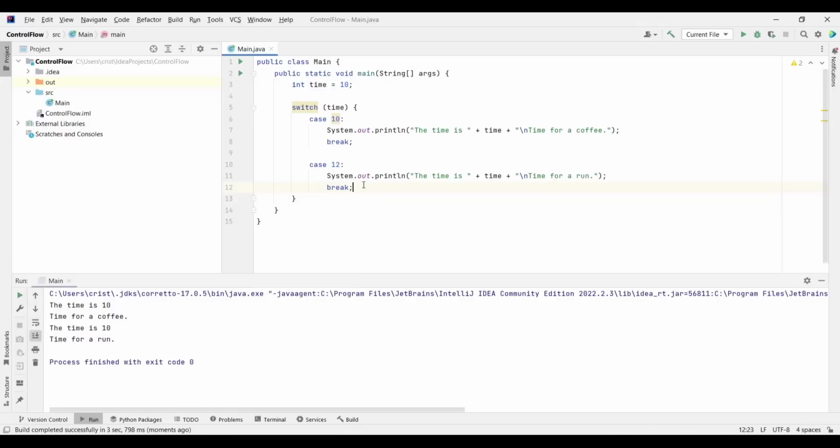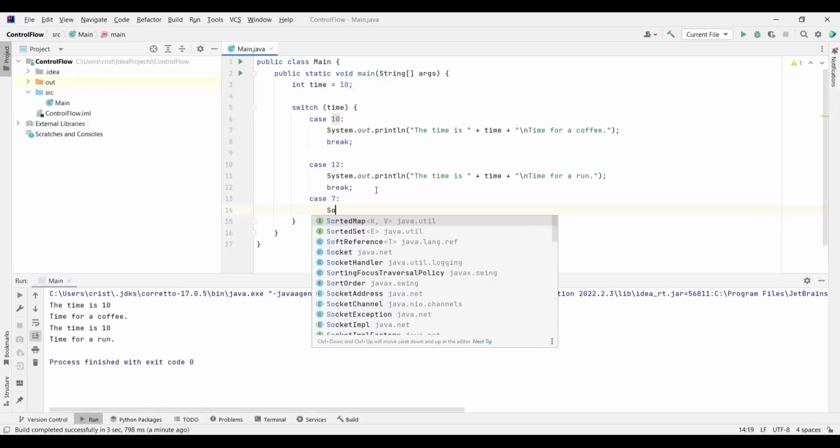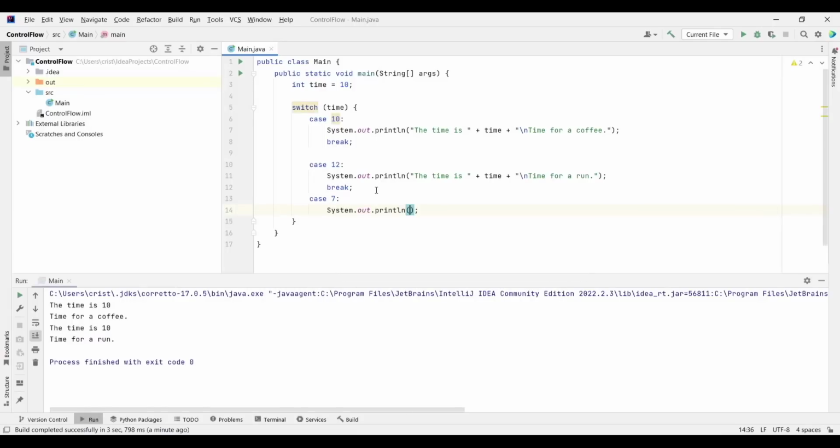Alright, let's press Ctrl Alt L, format the code. And you can have as many cases as you want. So let's put another case here. Let's say case 7. I'm gonna put SOUT, the time is plus time plus quotation marks, it's time to wake up.